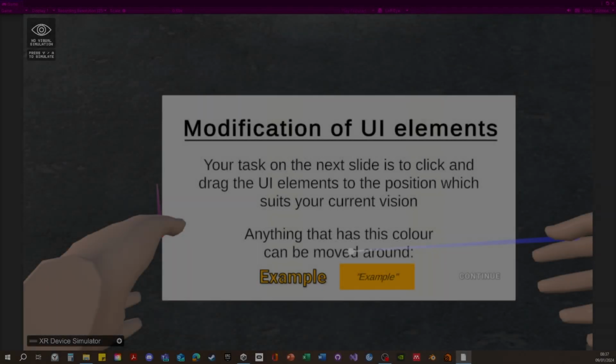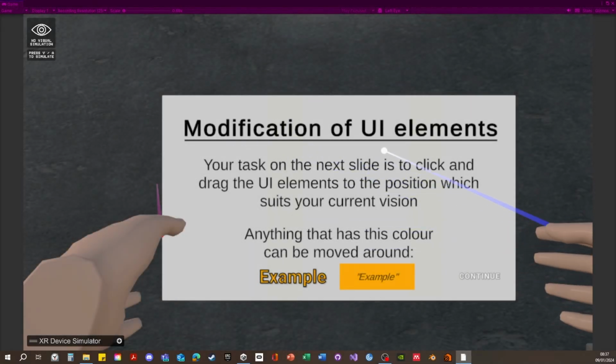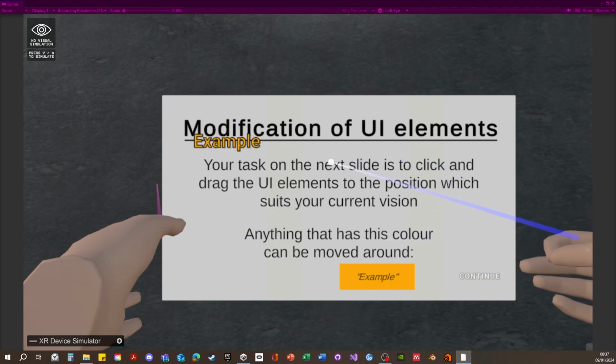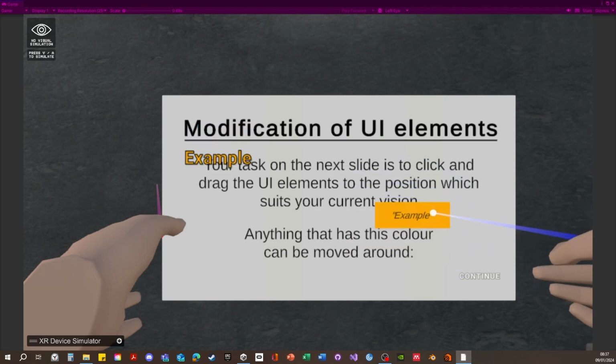Test A. Modification of UI elements. The user's task is to click and drag user interface elements, including example buttons and titles, to the position that may suit the current visibility. Anything with the orange color, shown here, can be moved around.